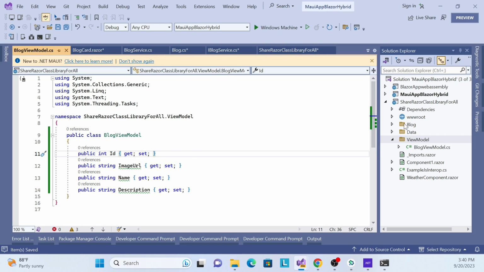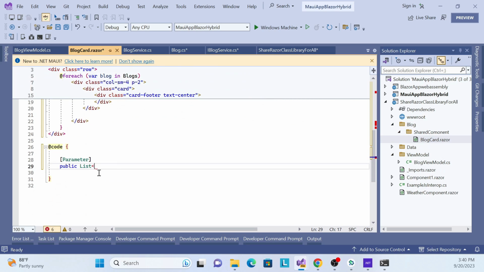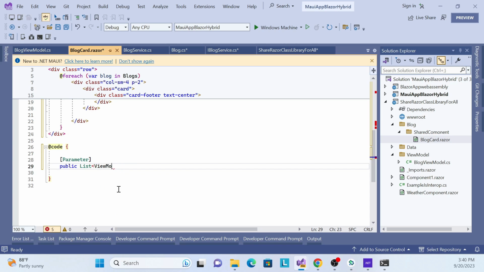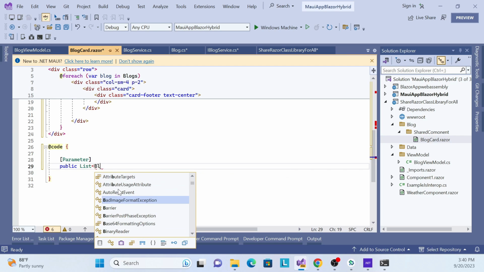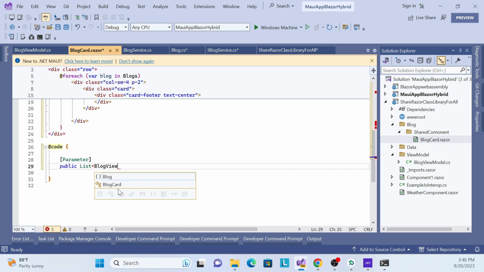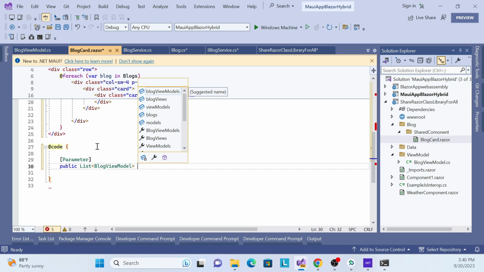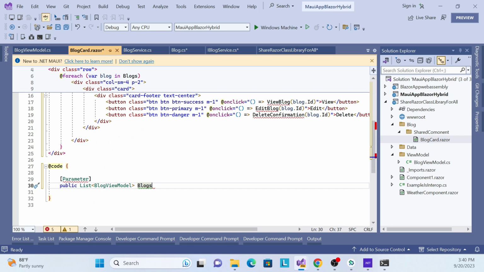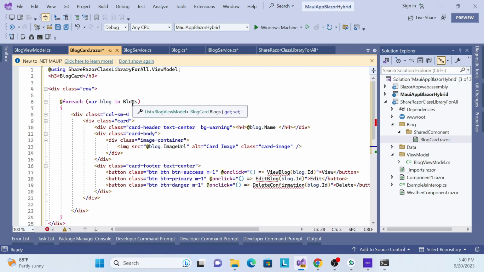Then go back to our shared component, and pass this view model to it. Bring in the namespace for the blog view model, make it a list of this, and specify the name. I will name it blogs, and then we can specify the getter and setter. That is done.